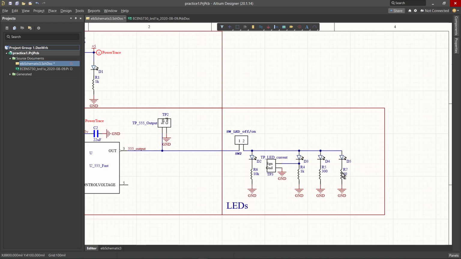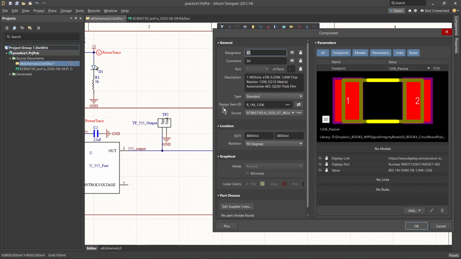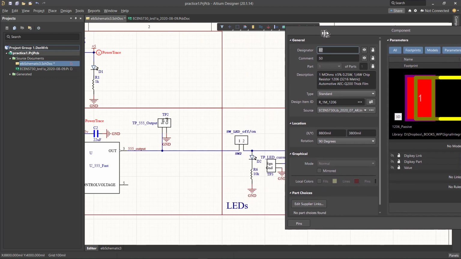When I double click on this part, we open it up and look, under design item ID, it's a 1 meg resistor. That's because we didn't have a 50 ohm resistor in our library, and so we kind of hacked it. We said, okay, we'll use that part, and all we're going to do is change the value of it, and we put that in the comment line. Well, in the new library, the 08, we actually have a 50 ohm resistor with all the information about it, and so I want to change that part out from the 07 library to use the new component in the 08 library.